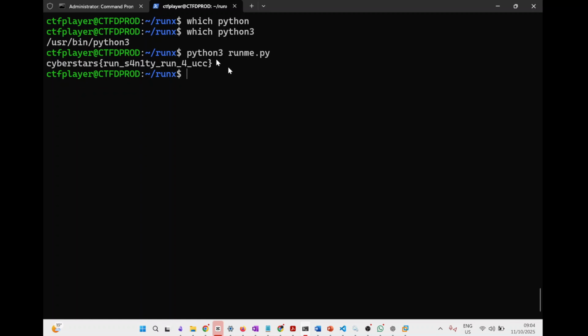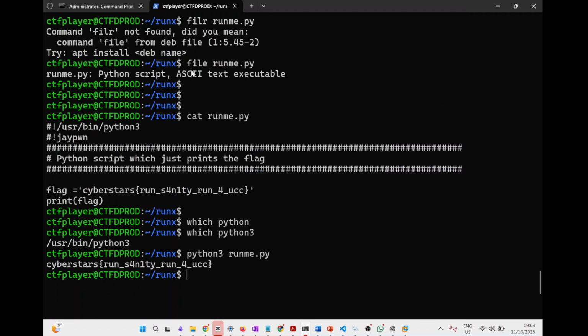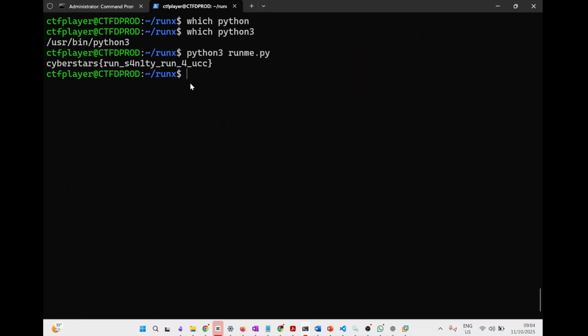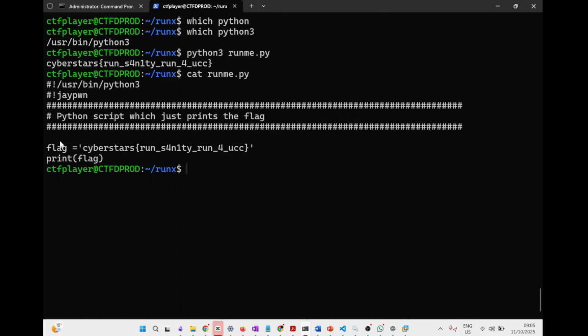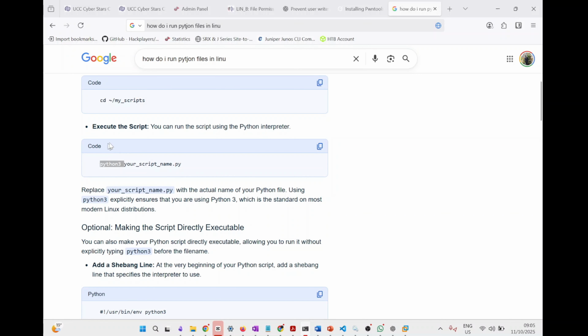For those that have written some small code, you should understand that this file is actually printing a flag, and the flag has its value as a string. So anytime you run this, it will print the flag. That is why I didn't want you to cat the file and open it. I wanted you to learn how to run Python files in Linux.